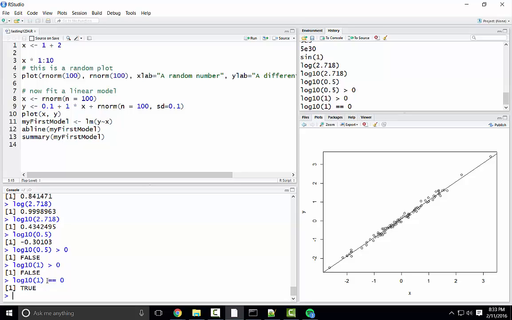So the equals sign by itself is actually the same as the assignment operator. So in R and in many other programming languages, you actually have to use two equal signs if you want to do the logical comparison. Is this thing equal to that thing?